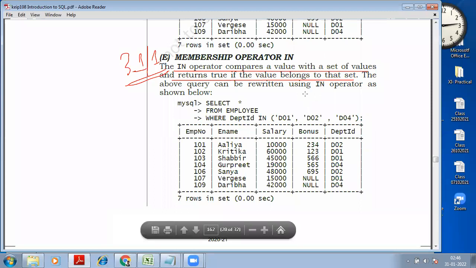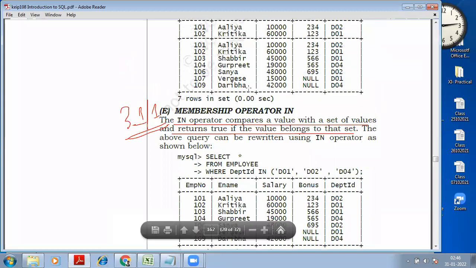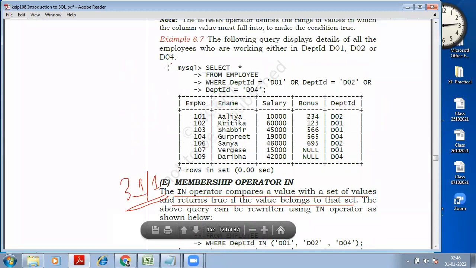Now see the above query. Above query means this query. You just observe the query. Here it is written: select star from employee where department ID is equal to D01 or department ID is equal to D02 or department ID is equal to D04. If all departments are present, then you will get all records. If any one of them is present, then you can get only those department records.